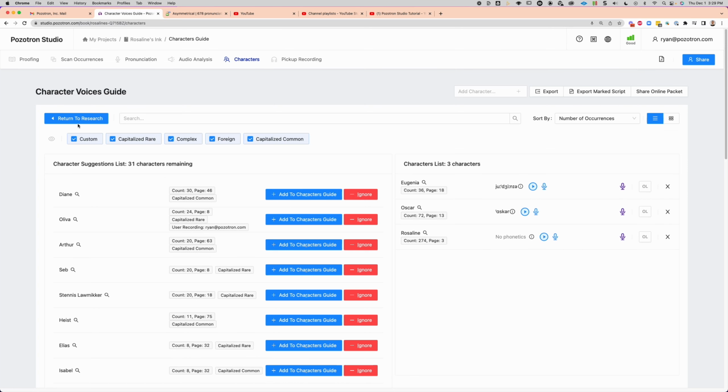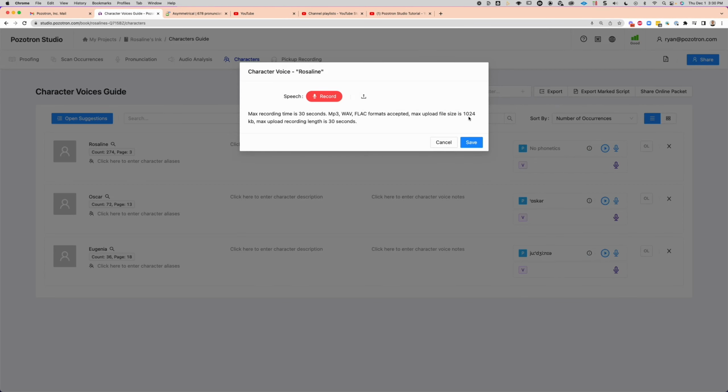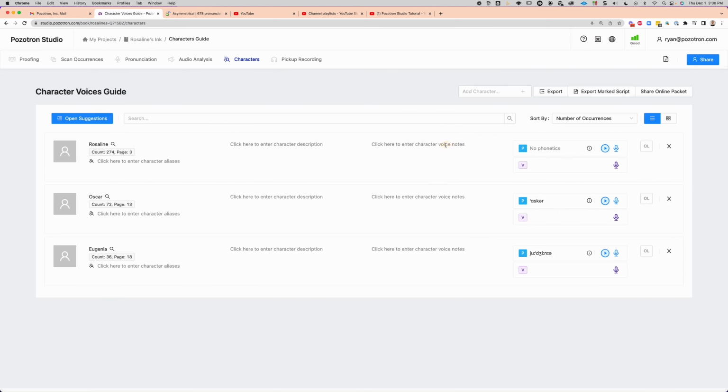And again, once you get all of your characters in there, you go back to that main page, and now it has extra options for this section. You can add a picture, you can add character descriptions, you can add character voice notes, and you can even upload a 30-second sample of that character's voice or record your own right into Pozotron. So that's kind of how you get it initially set up.